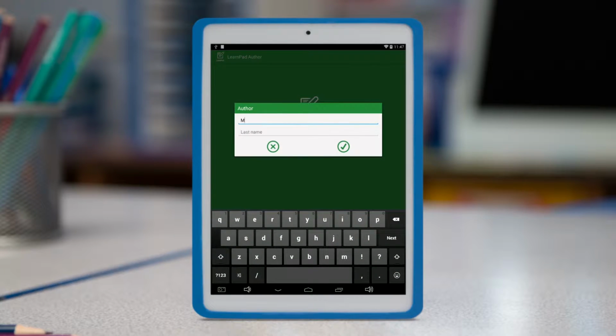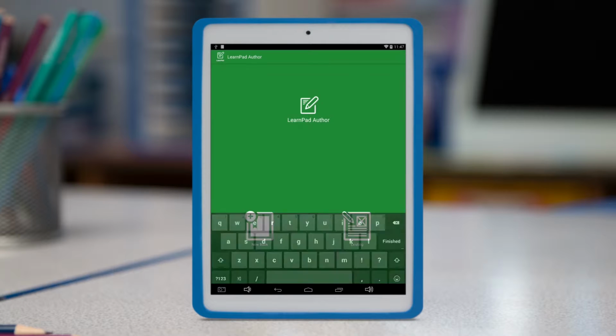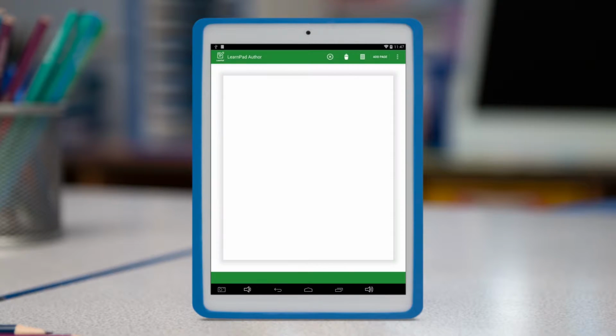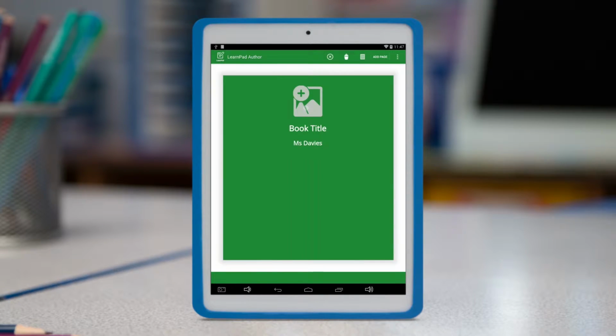Simply tap New Book and then type in the author's name. I'm going to create a book for children to read and edit, so I'll use my teacher name. Tap the tick when you're happy. This will be the cover page.